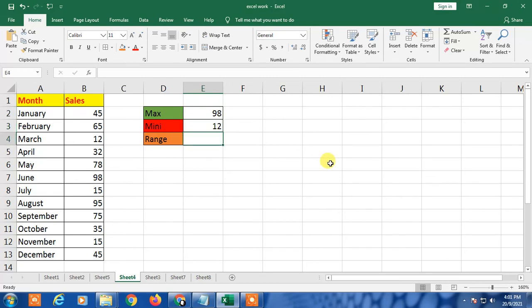So let's start. Type the equal sign, then click the maximum value here, then the subtracting sign, like the minus sign, and click on the minimum value and just enter. So that is the range, guys. So that is how you can calculate range. You can calculate this range in any manner as per your requirement.